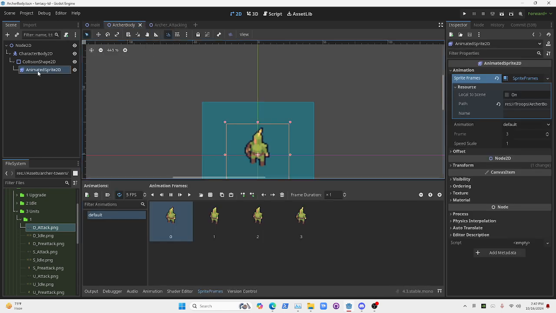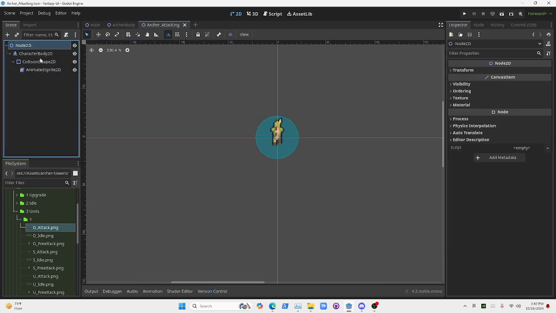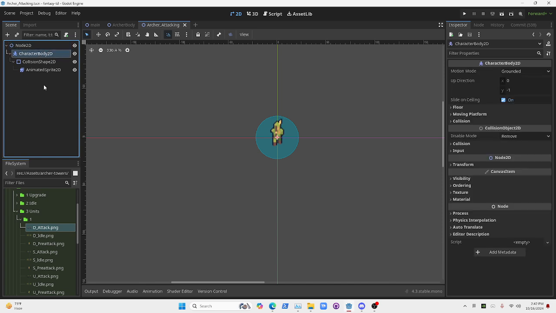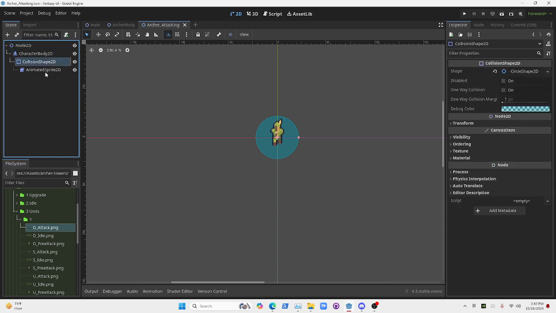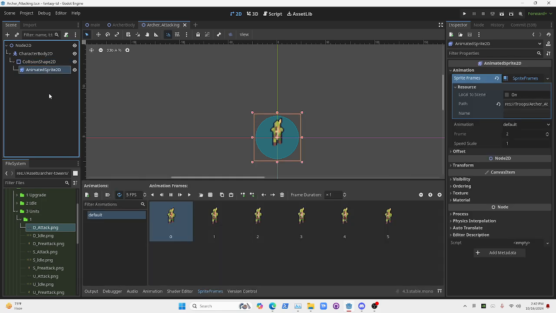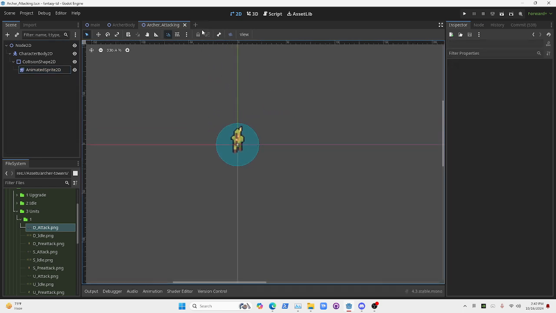So if we look at two of them, they're the same, just a two-dimensional node. The hierarchy is Node2D, CharacterBody2D, CollisionShape2D, and AnimatedSprite2D. So let's go through the steps of making them.